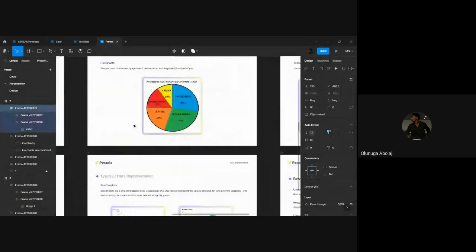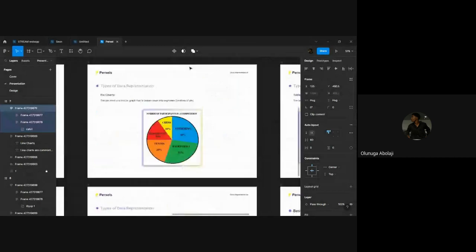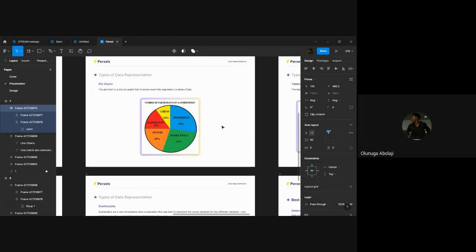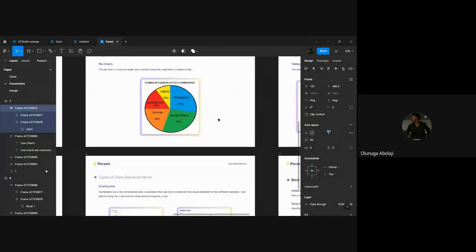And the pie chart is a circular graph that is broken down into segments. One thing you should always keep in mind when designing a pie chart is to make sure it always adds up to 100% basically. Sometimes in UI design, you see one that has a hole in the middle. It is known as a donut chart. It's similar to the pie chart. Everything must add up to 100%.